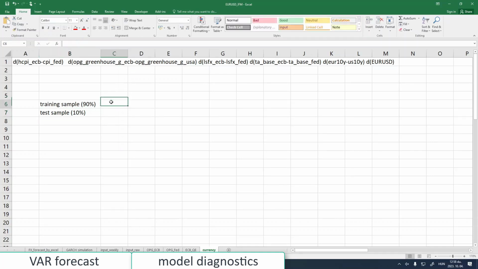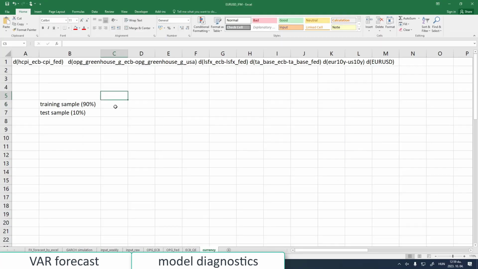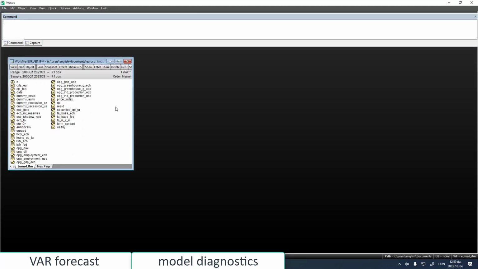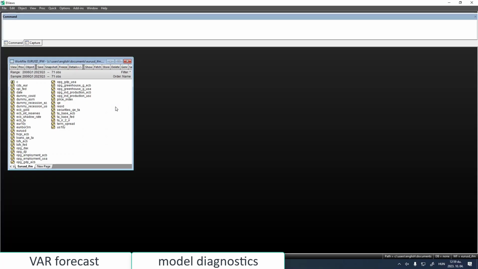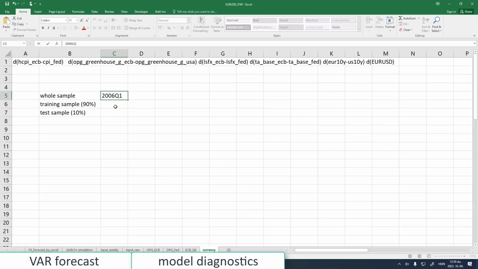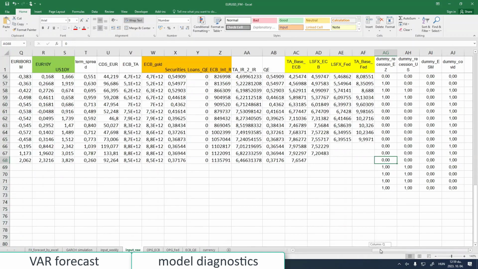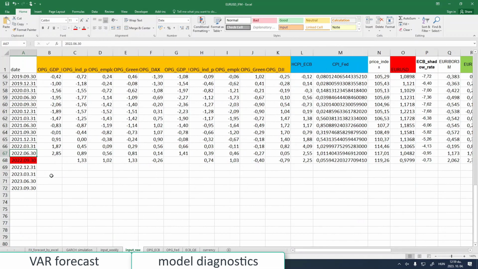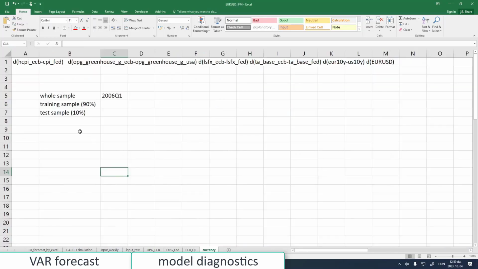So with the time frame, for the sample, it starts in the first quarter of 2006. This is quarterly data, as I hopefully mentioned. What do we have here? It will end in the third quarter of 2022. Let's go back here.